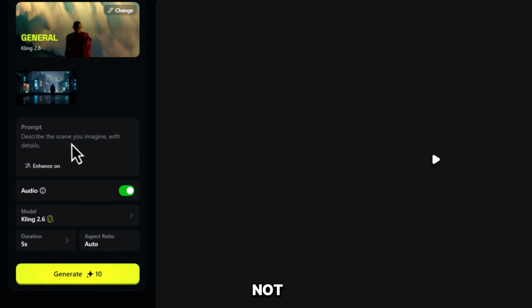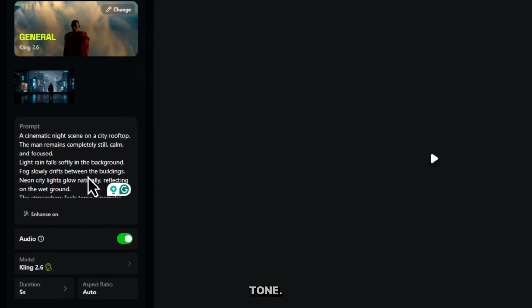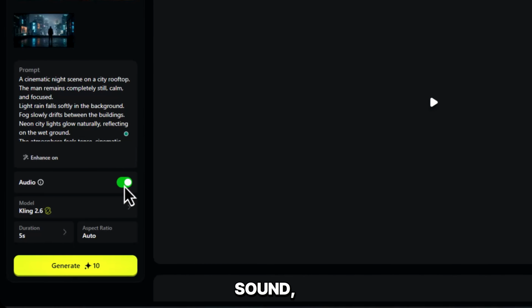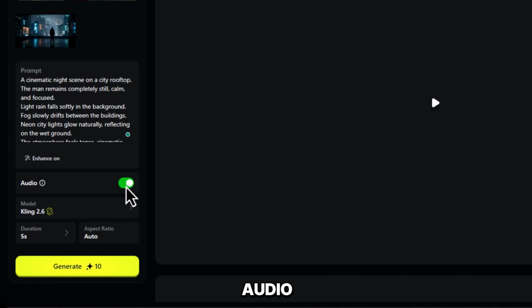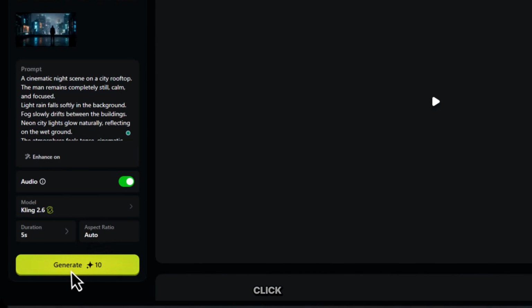In the prompt box, I'm not writing a long story. I'm only describing the environment, the mood, and the emotional tone. Make sure audio is turned on. This allows Kling to generate ambient sound, scene atmosphere, and natural audio presence. Now I set the duration. I'm choosing 5 seconds. Now I click Generate.